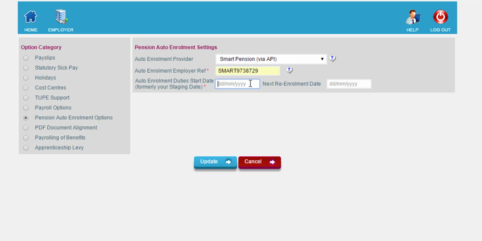Next, enter the auto-enrolment duties start date. This used to be called the staging date, but recently the pensions regulator have renamed it. This date should represent the start date of your first employee. Update your changes.